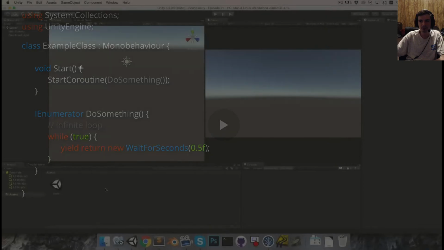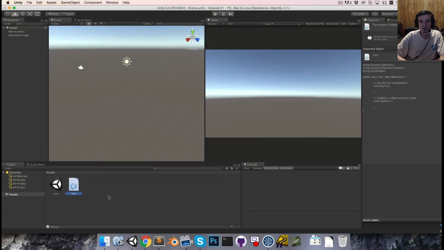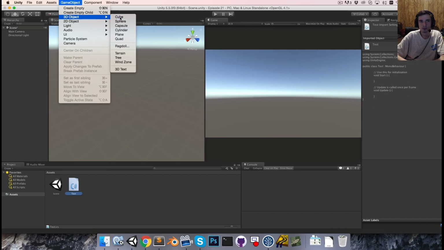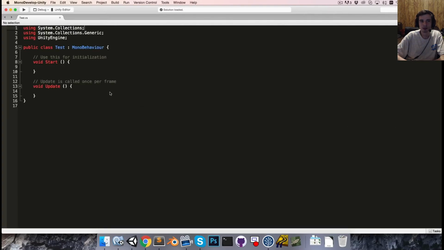I'm going to start by creating a C# script called test, and also create a little cube object to attach that script to, and then we can open it up. Now, I'm going to start with a simple example.